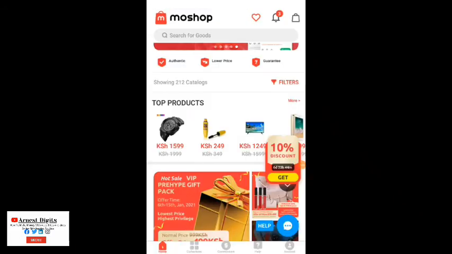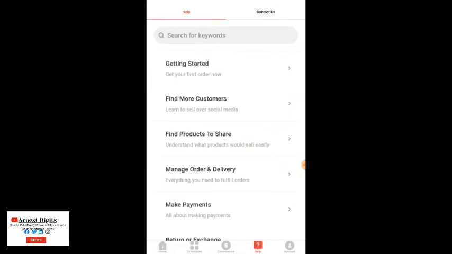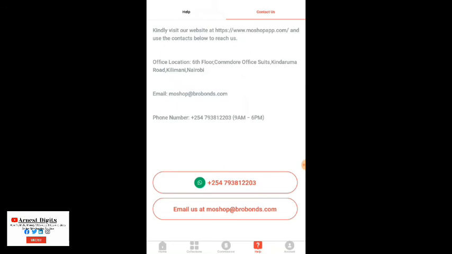You can also go to the help button down here and click there. You'll find the help information you need if you have any problem, or else you can click this icon up here which says contact us if you have any issue that is not resolved. They also have their WhatsApp number which you can click, and SMS. You can also email them if you have any business ideas, and visit their offices. Their location is Comrade Office Suite, Kandaruma Road, Kilimani.